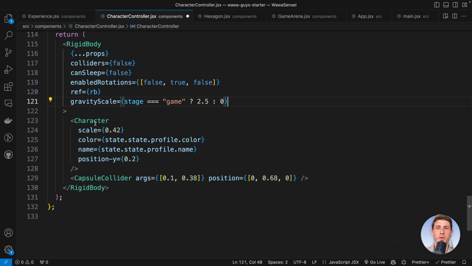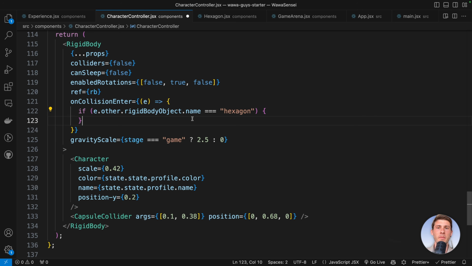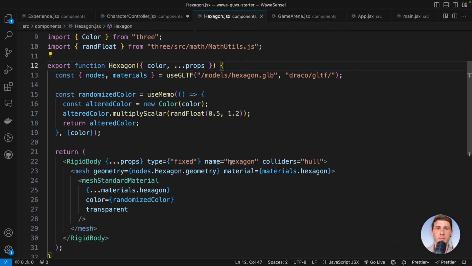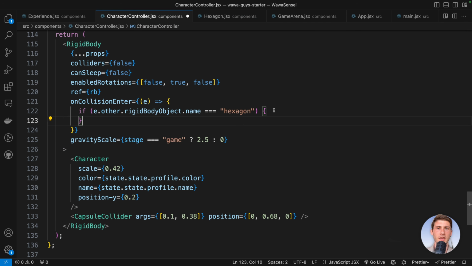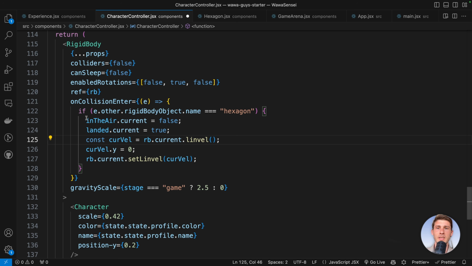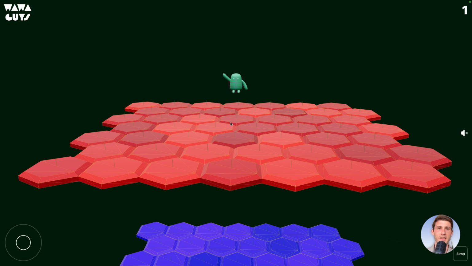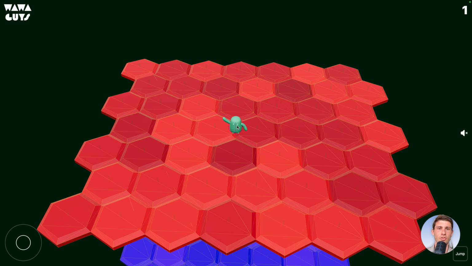First of all, we can disable the gravity if the game didn't start, so we are in the air. Then onCollisionEnter, if the other rigid body object is the hexagon, because we defined the name to hexagon here, if it's this and not a player, for example, then we say that we are not in the air, that we landed on the ground, and we define our current velocity to 0, so we are sure it's not causing issues, and then we apply it. Let's try it. So now we can see we are in the air, then we jump and fall, and we can jump. And with this logic, if I just fall, I can't jump because I'm falling already.